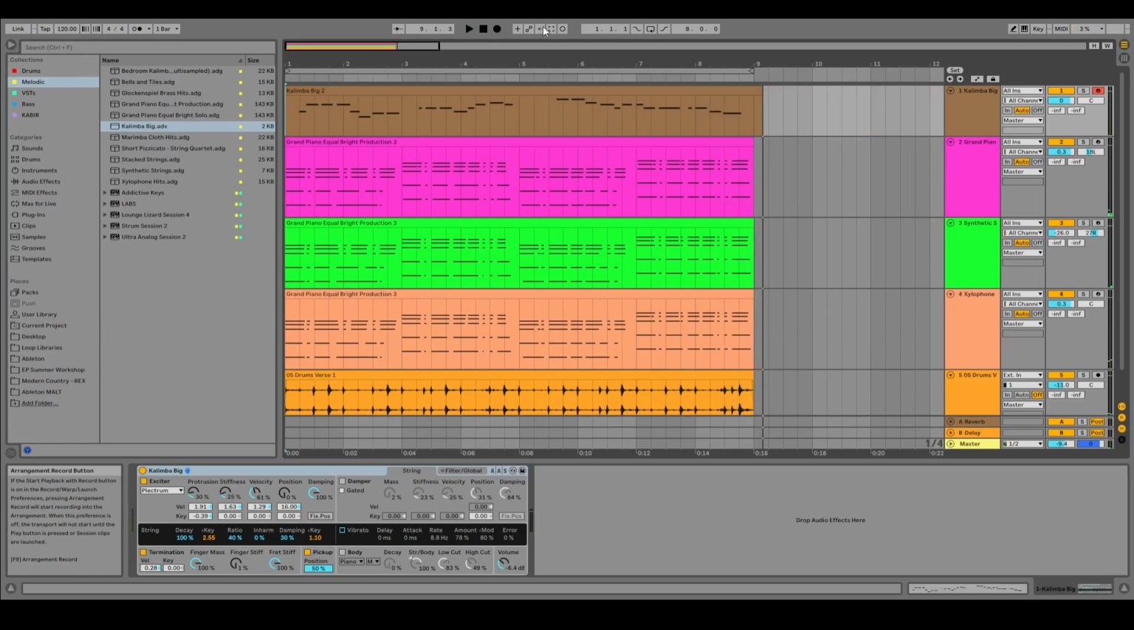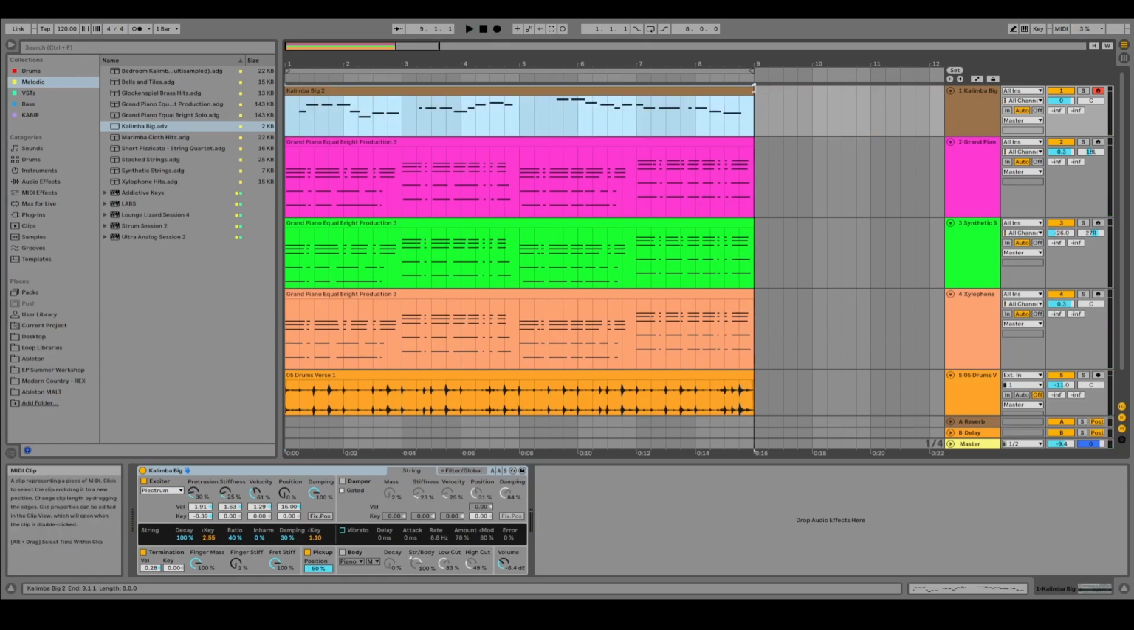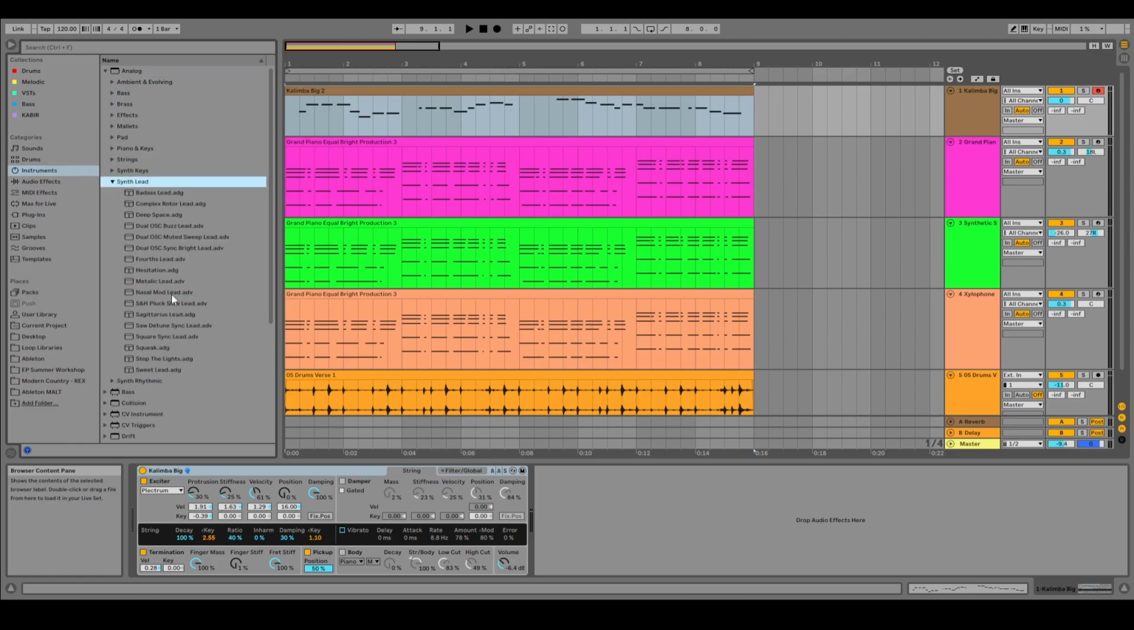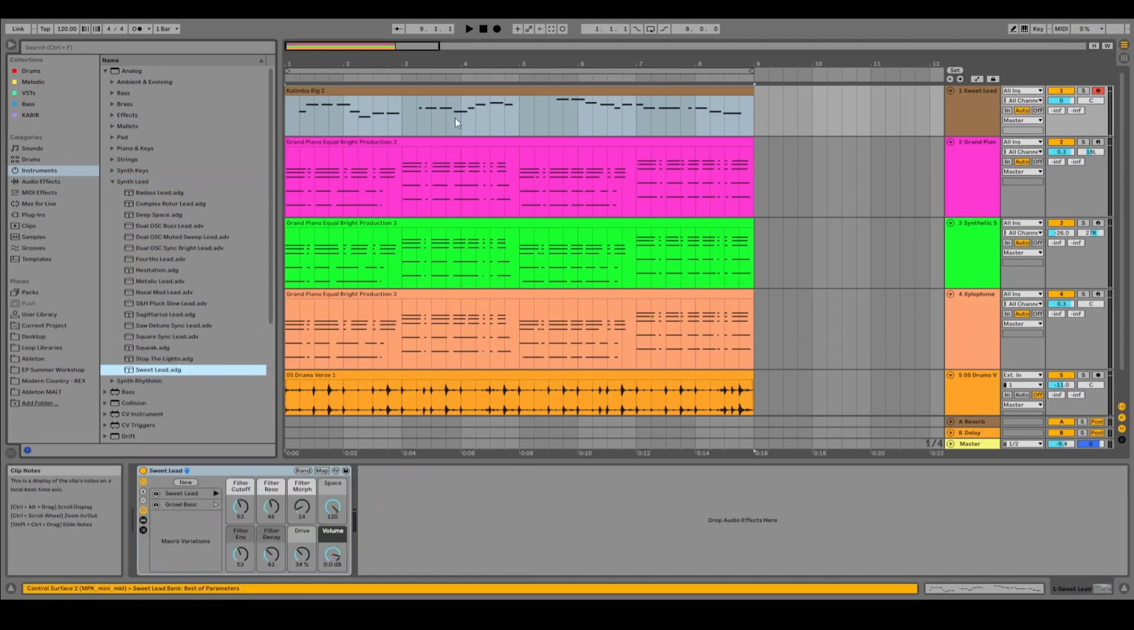Okay, so pretty terrible. But let's take this sound here, maybe change this sound a little bit. And I'm going to try to find another instrument. Let's try to find a synthy sound, maybe an analog lead sound, and hopefully nothing too crazy, but let's see here. Sweet lead. Let's see how sweet it is.